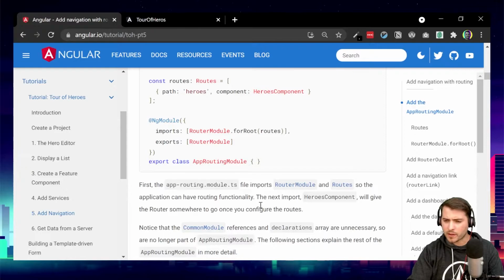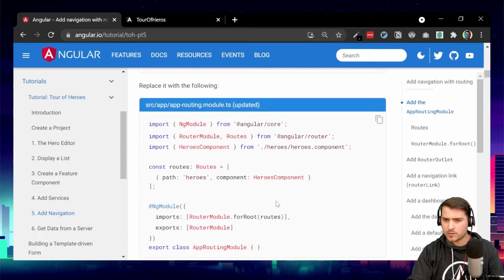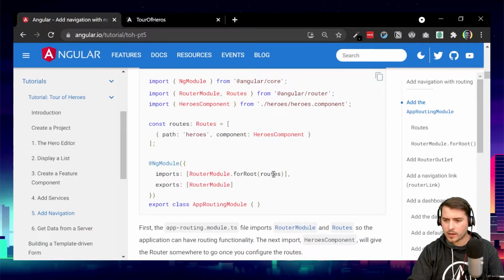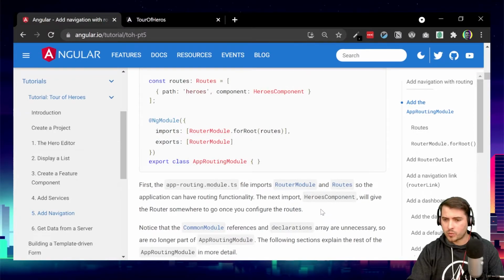Sorry, I read that weird, I think. File imports router module and routes. Yeah, so that. The next import, right, okay.